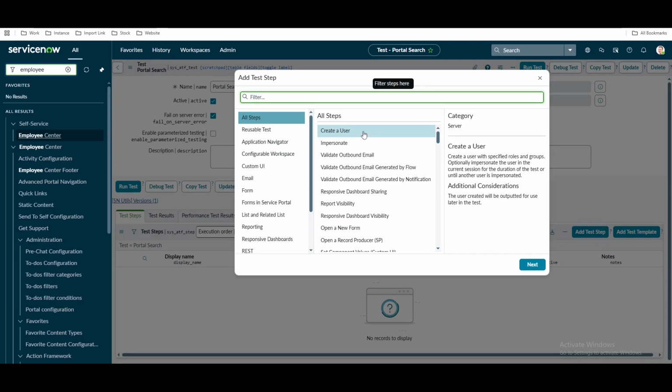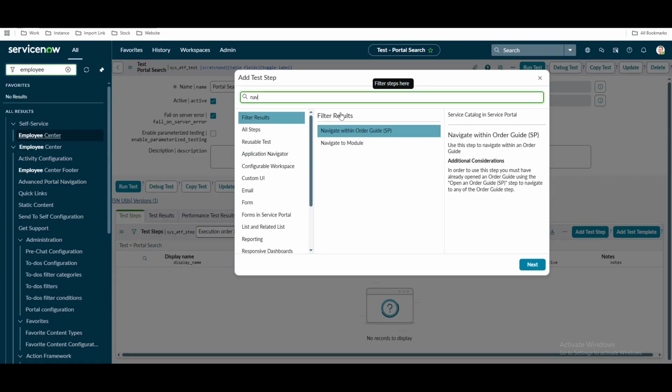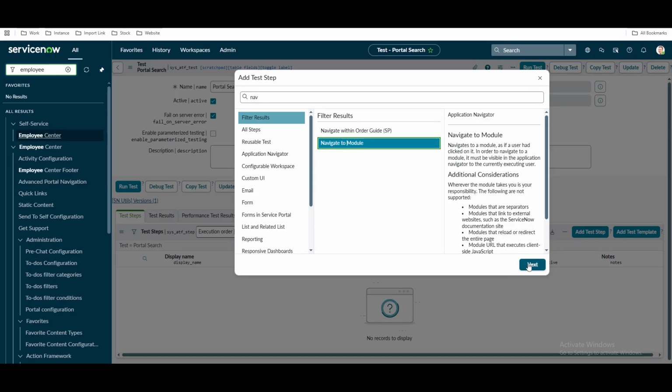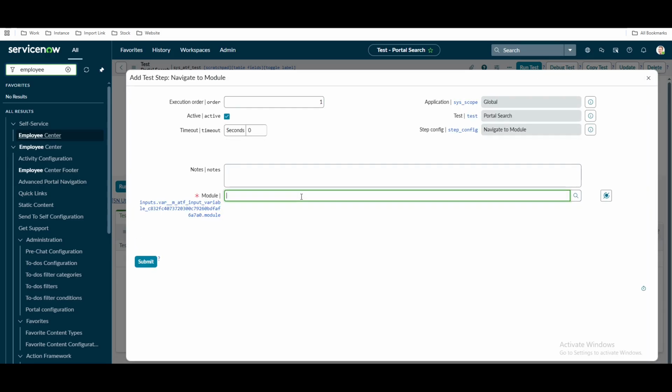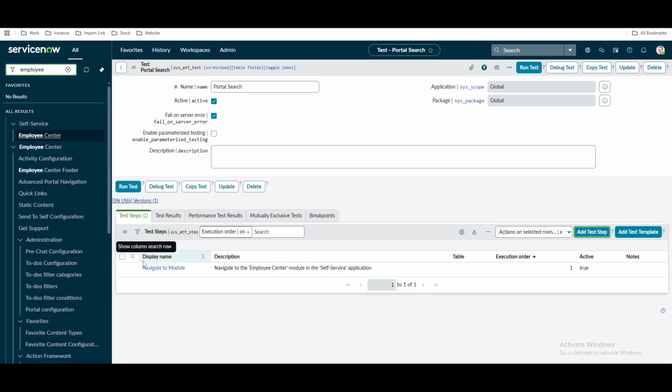Then we are going to use the navigate to module step. Click here, click next. What module are we going to navigate to? Our module name is Employee Center. So we are going to search for Employee Center and then submit that. So we search this module first. As you can see, after adding that, it says navigate to Employee Center module in the Self-Service application. So under the Self-Service application, we select navigate Employee Center.